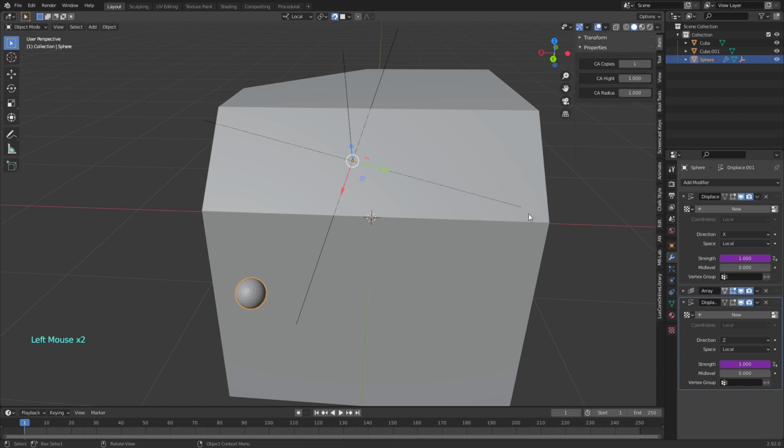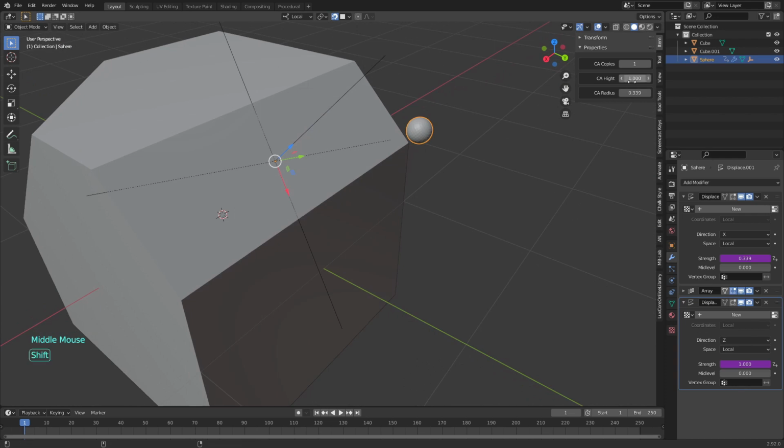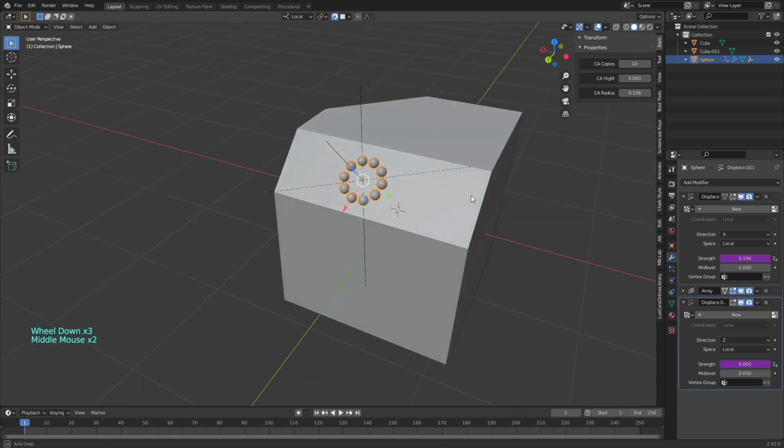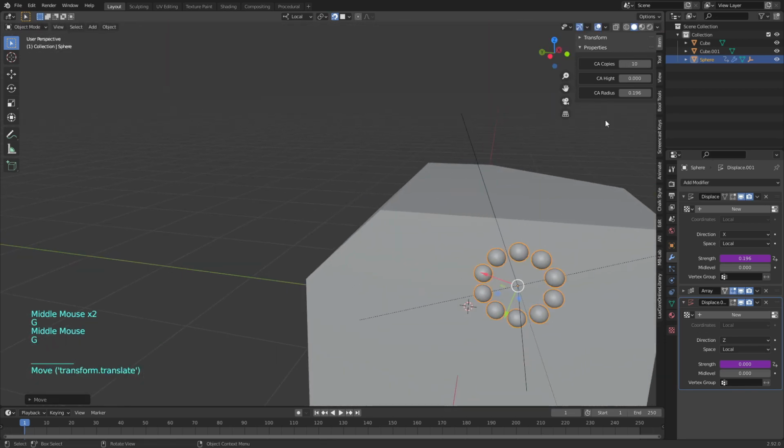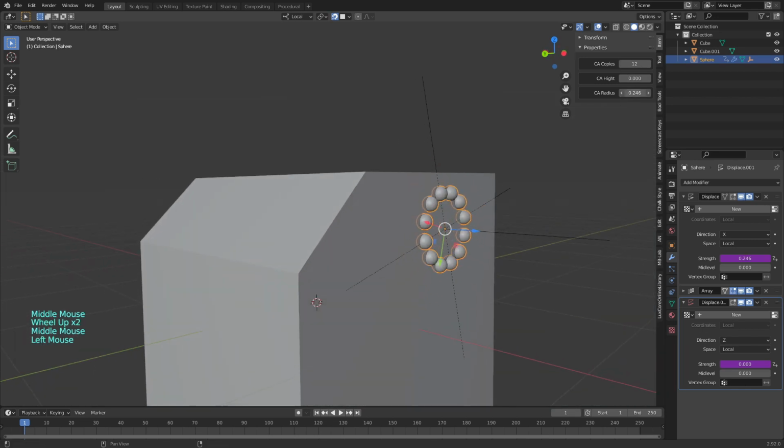Okay, so now, if we go to the object, and you go to properties here, if you don't see this panel, you can activate it with N, and I am on the item tab, and here you can now control the radius, height, we'll set it at 0, radius, and amount of copies, and you can still move it around, change the amount of copies, the radius, and the distance from the surface. You can also change that to negative if you want.